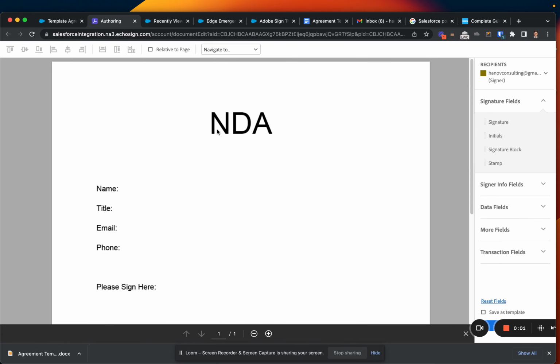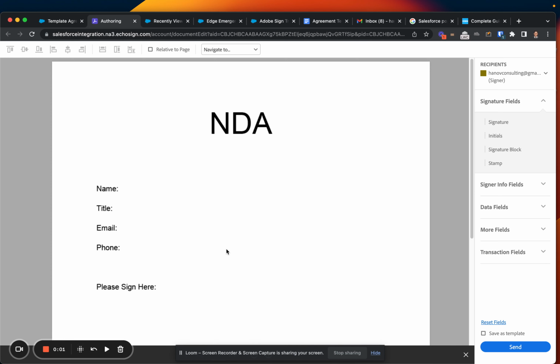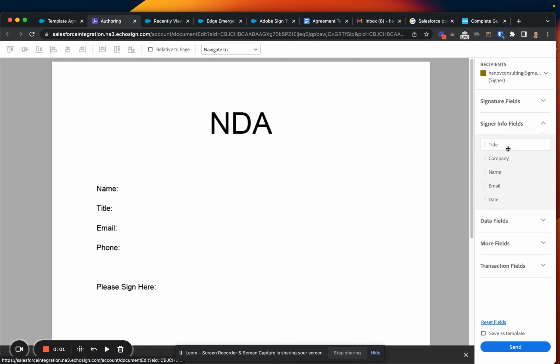Cool. So in here, I'm going to be building the template itself, and I'll also attach this part here under the name section. You will be able to add those fields, like here are the designer info fields. You have name, you have email that is already provided to me. We have a company and title.